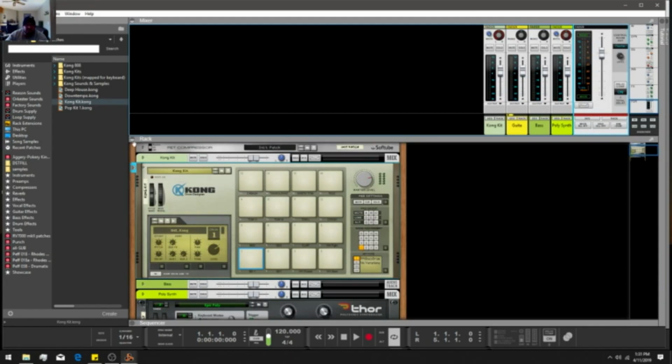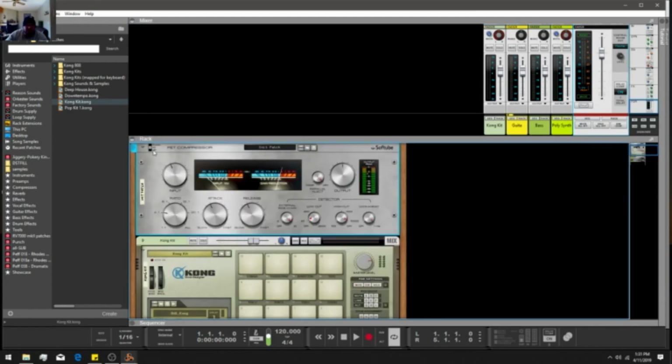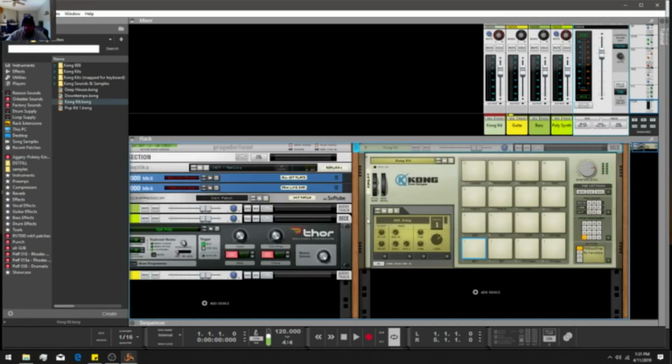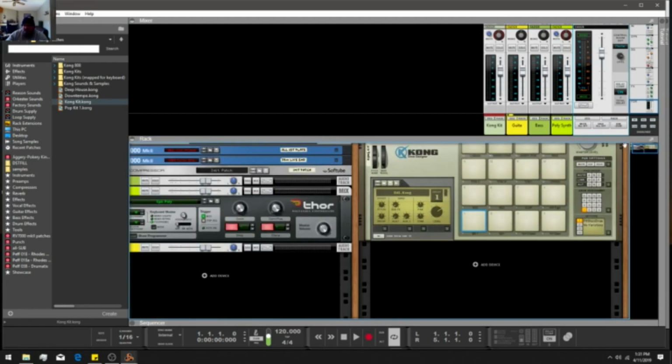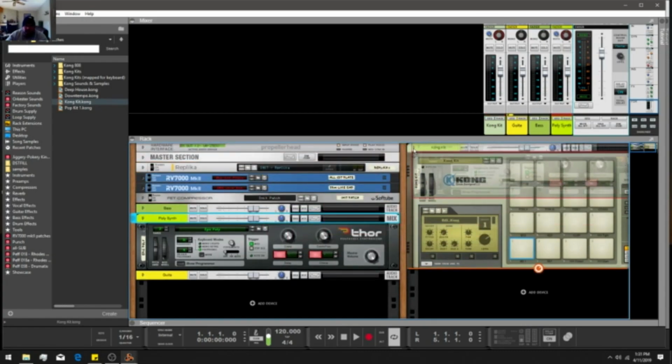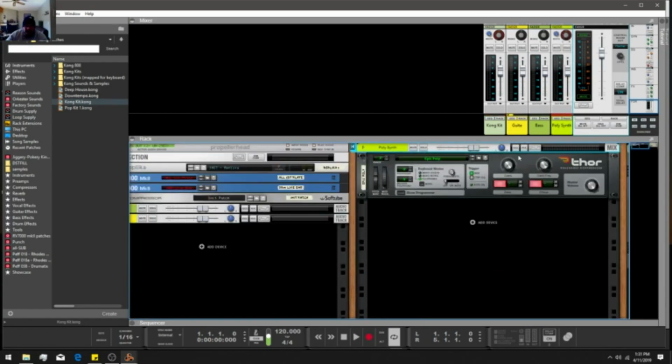And again, that's just going into our FET here. It's good at this point, if you're building a song, to just kind of throw things over, spread your stuff out. Reason will let you go infinitely left and right.